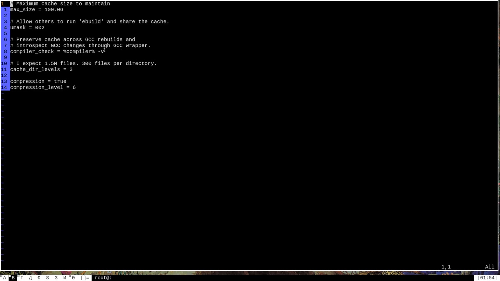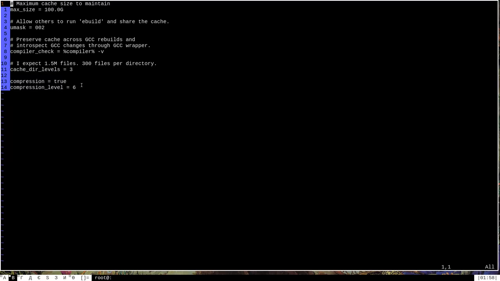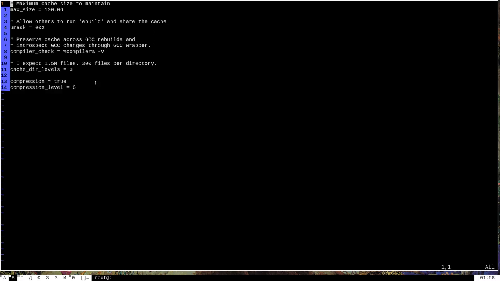This option right here is actually, as I understand it, mostly a way of dealing with certain older versions of GCC. It's best to keep it in this file because GCC can cause some issues with ccache, especially older versions. The next option down here is going to set the ccache dir levels. The default is 2, but this number has to be somewhere between 1 and 8, and the Gentoo Wiki recommends 3. And then the last two options down here are compression equals true and compression level equals 6.